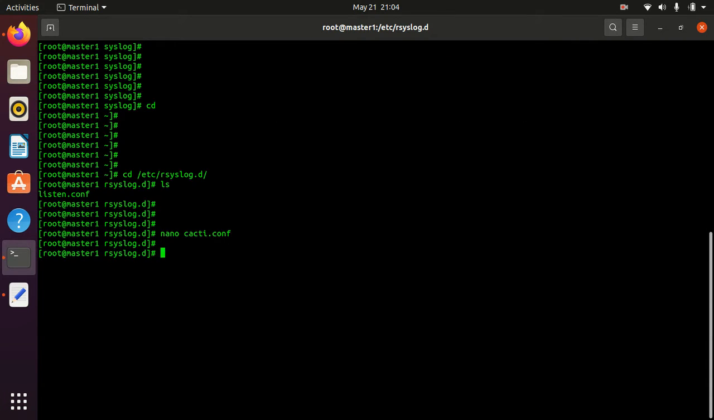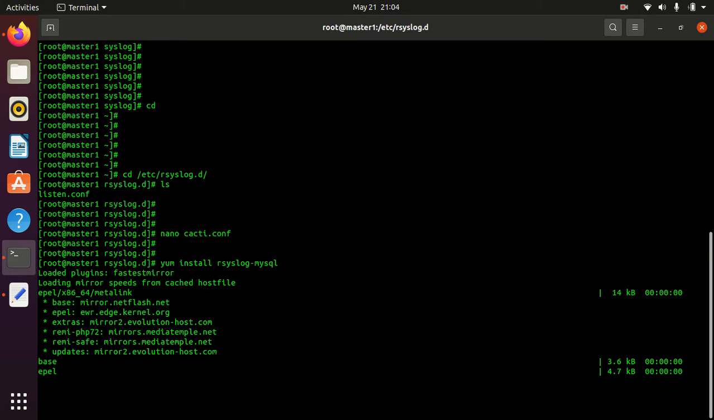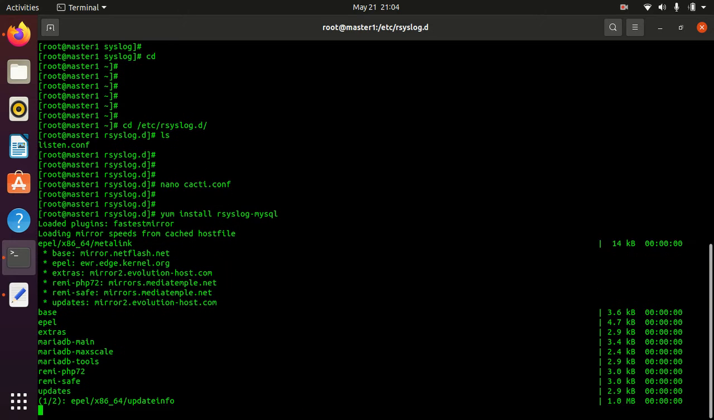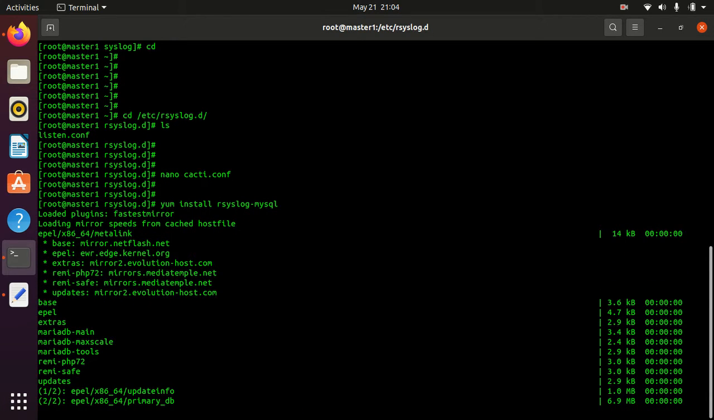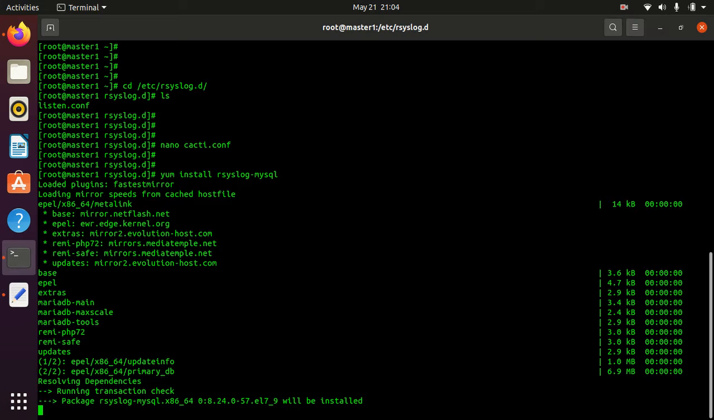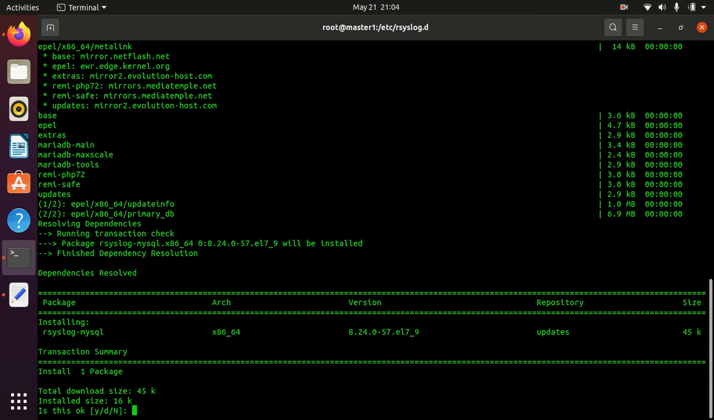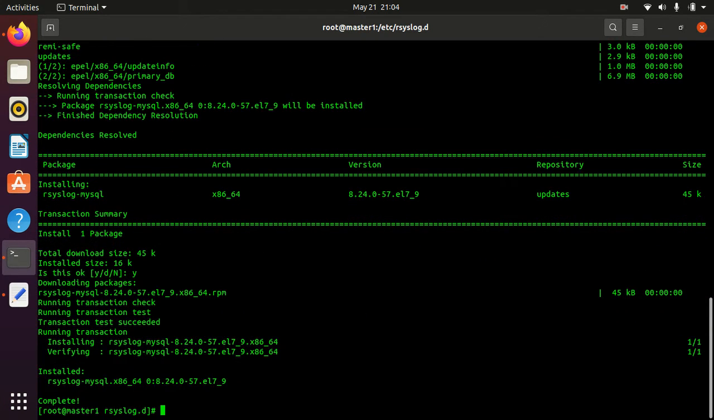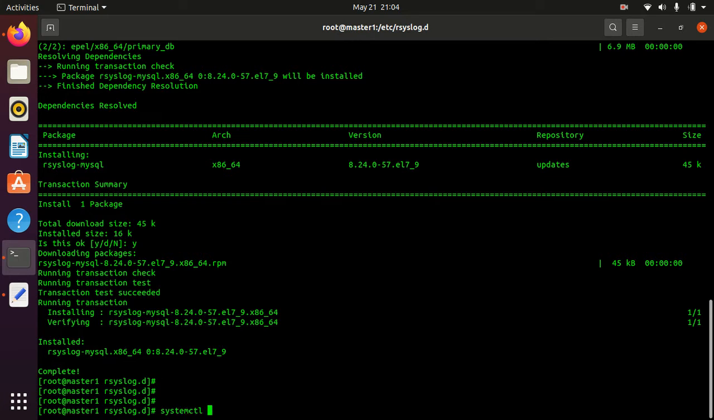Now, you will have to install a package, at least for CentOS, and that is yum install rsyslog-mysql. This is the module for rsyslog that actually allows it to write to SQL databases. We'll just install this in real time. And now we're going to restart our syslog.